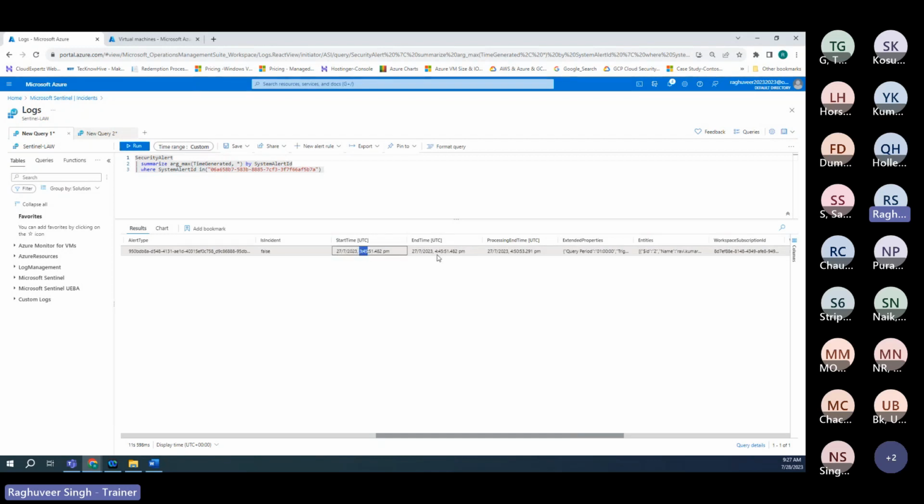The starting time was 3:45 and 4:45 was the end time, because I did this activity in some interval. And you will see all the information here: workspace subscription ID, workspace ID. So you will see the product which is getting compromised. So this is my subscription, which is getting compromised. All of this information you will see here.